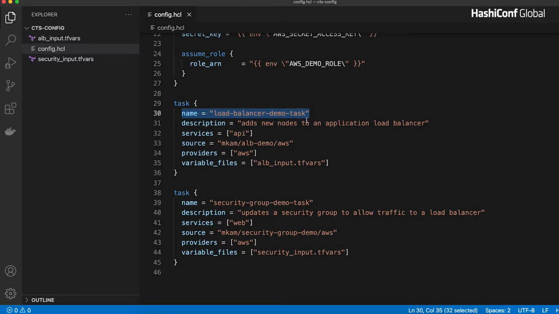The first one is our load balancer task. This one monitors our API service and puts those API nodes behind the load balancer when it runs. It's configured with a CTS-compatible source module, and that module uses an AWS provider. And the module also expects an input variable which indicates which AWS resource needs updating. And we pass that variable via a variables file.